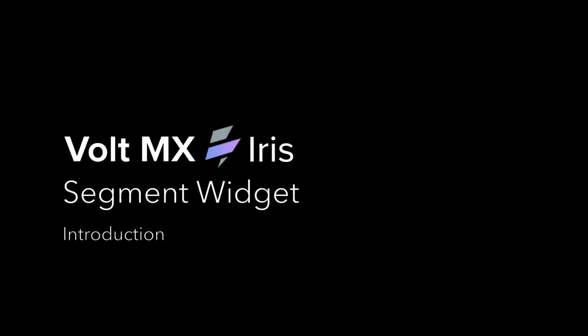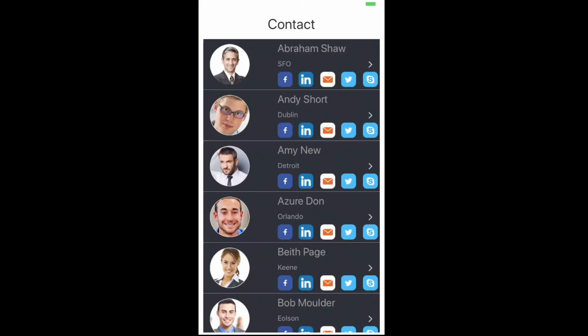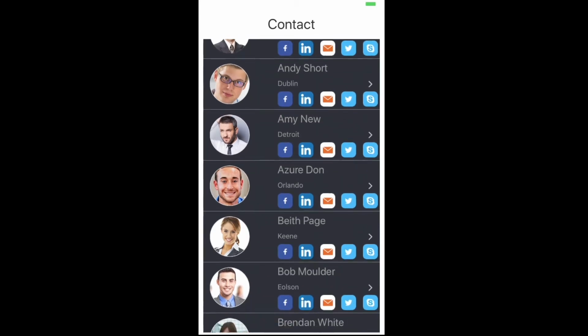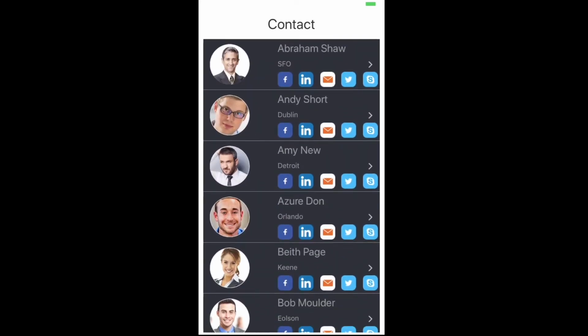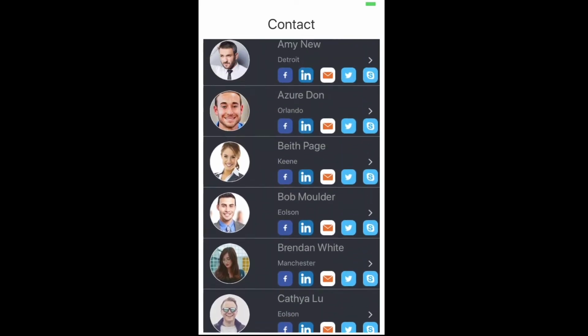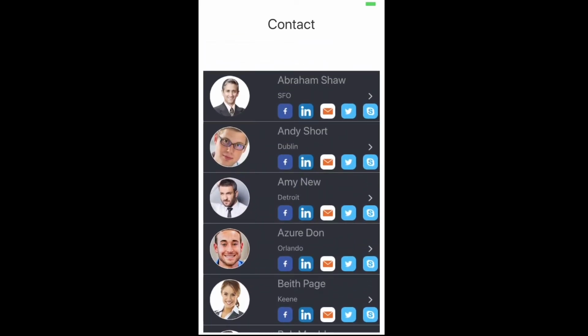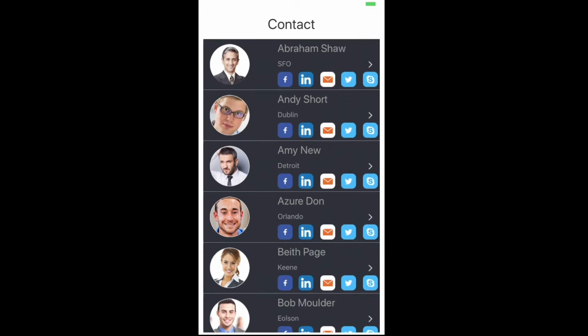This tutorial will introduce the segment widget. The segment widget is a UI component which is commonly used to display lists or pages of data. It is a container that provides the capability to define a row template that is repeated for every row or page of the segment. In this example, we will create a contact list with the template containing a picture, name, city along with a few other fields.